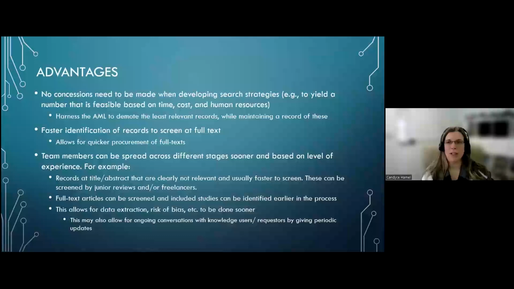They don't have to wait a month to 6 months for you to get through screening to even know how many records you need to review at full text. It really allows for ongoing conversations with them earlier in the process, and this keeps people more engaged as well.